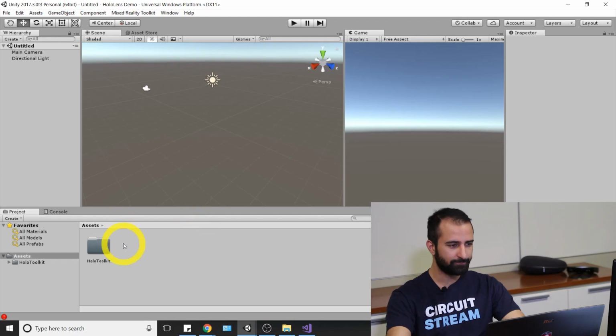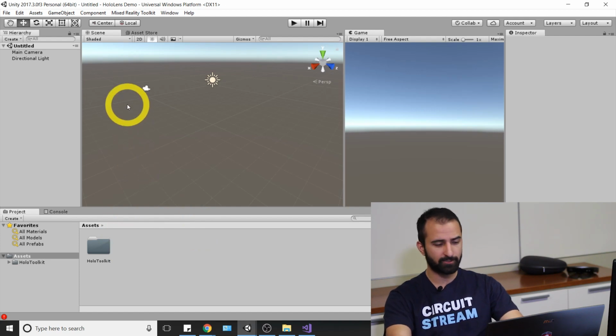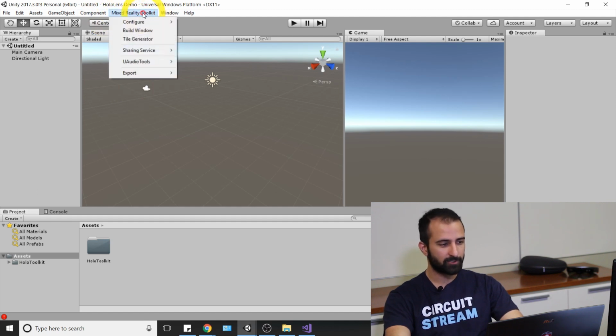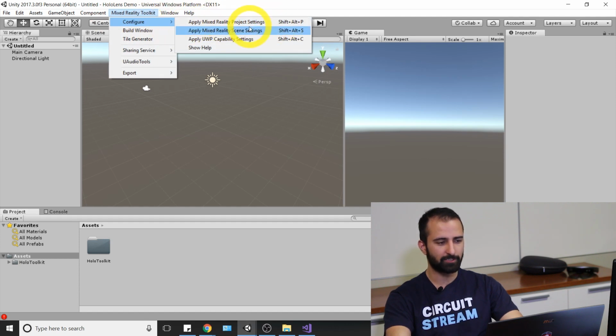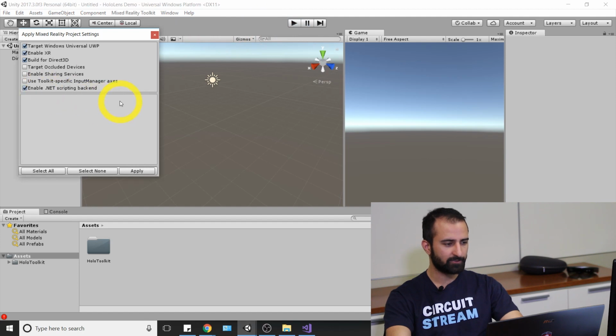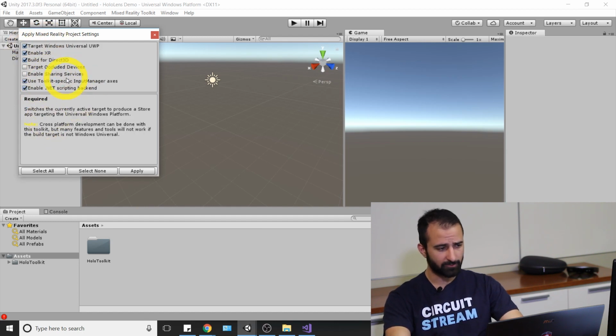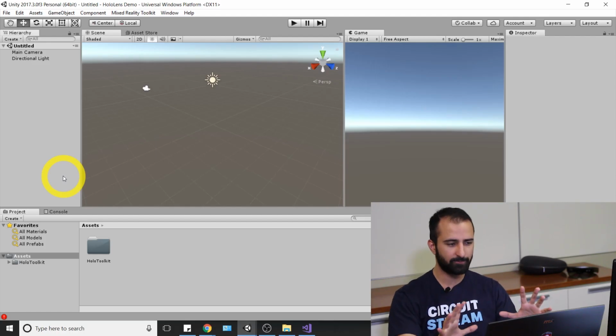Step eight, we're just going to configure some of the mixed reality project settings in Unity. So at the very top, after you've imported this HoloToolkit package, you'll see this option appear that says Mixed Reality Toolkit. Just click on that and you're going to select configure. And that'll provide you with a drop down where you can see that it says apply mixed reality project settings. Click on that and you just want to make sure that the top three there and the bottom two are all selected. You do not need targeted occluded devices and enable sharing services. You can leave those unchecked. And you're just going to click on the bottom right where it says apply. So now we're ready to get into the actual project development. We got our project set up, the settings are there.